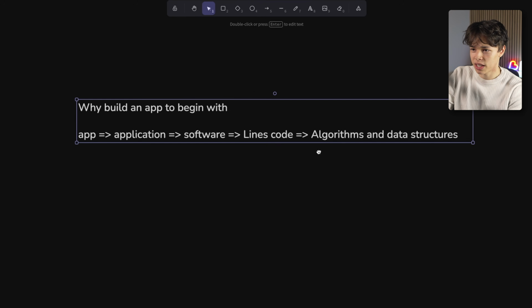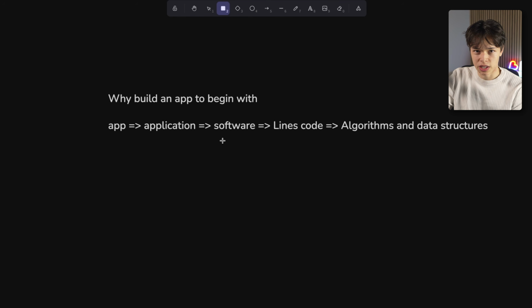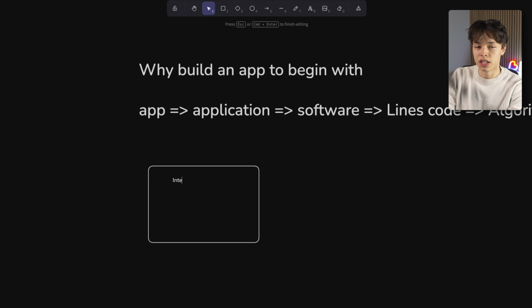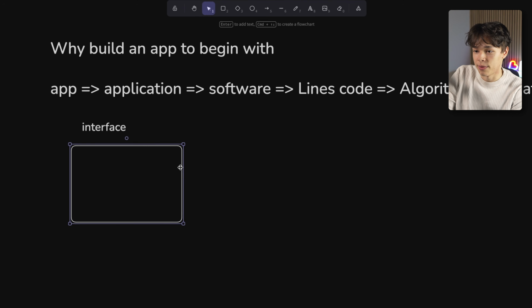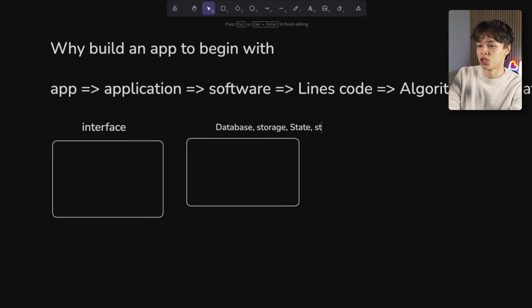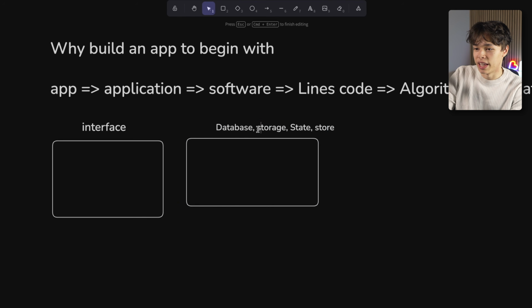And basically you can break this down into 4 components, in my opinion. You can break it down into the interface. Usually this is called the front end, so interface. And then you also have the database where you store data. You can also call this storage, or maybe your state. Your state machine is a bit of a fancy word you can use, or your store. But basically we can just call it the database where you store your data. And that's like the most common name.